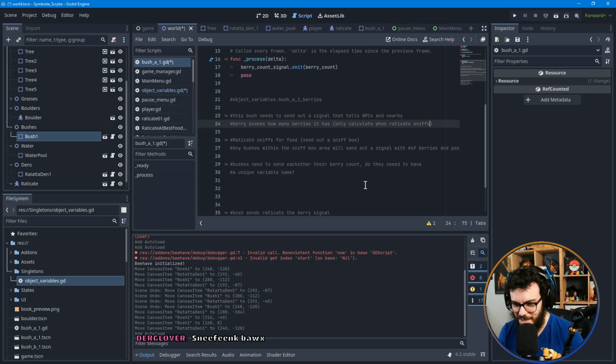Sniffing box? Oh my god. Yeah, sniff box is a weird term. I feel like I probably need a different term for that. But if hitboxes are hitboxes and hurtboxes are hurtboxes, and they involve hitting and hurting, what is Radicate doing? He's sniffing.